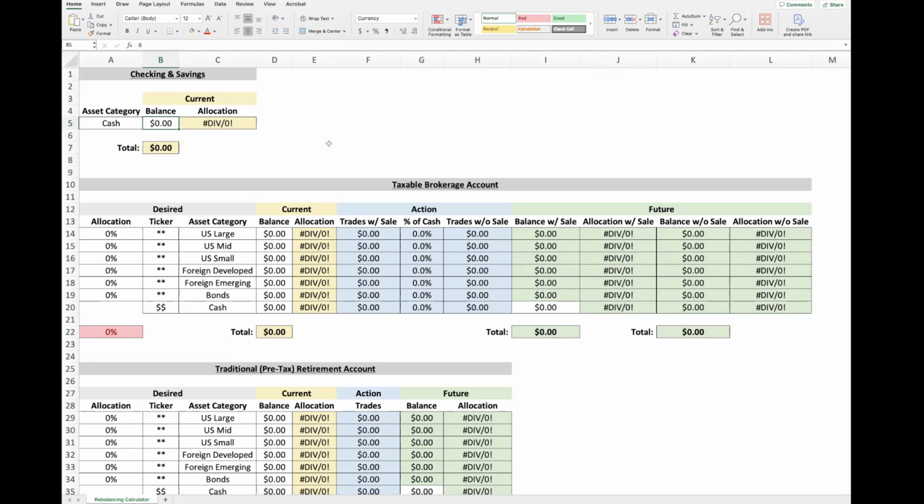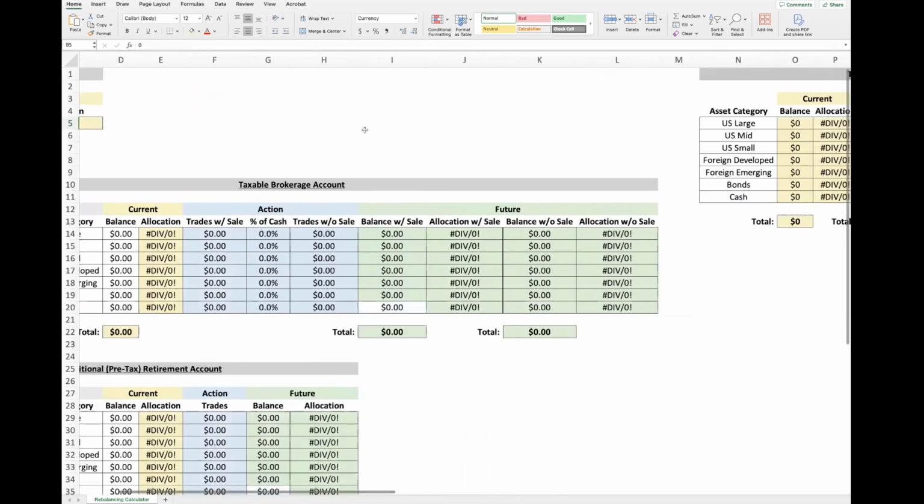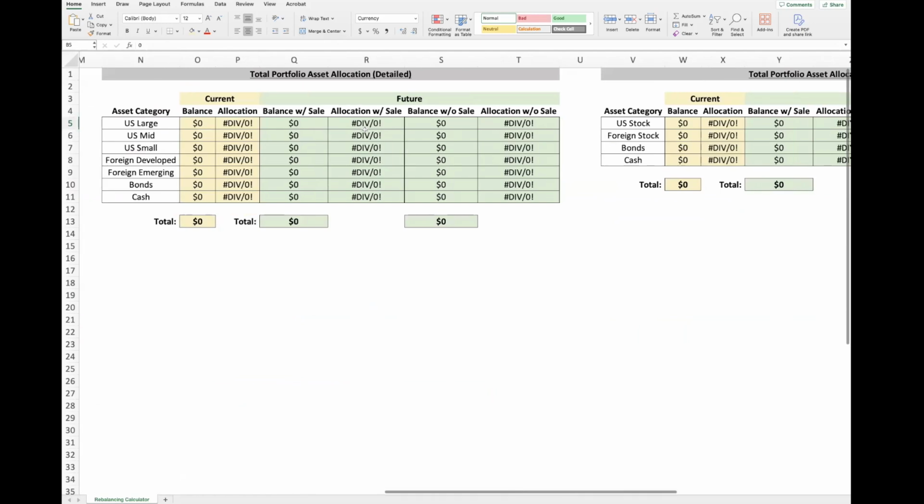Before we get into the rebalancing section, you'll see at the very top left, checking and savings. So this is the cash within bank accounts, outside of taxable brokerage accounts and retirement accounts. The reason you type in your cash across your bank accounts and checking and savings is on the right side here, you'll see these additional reports.